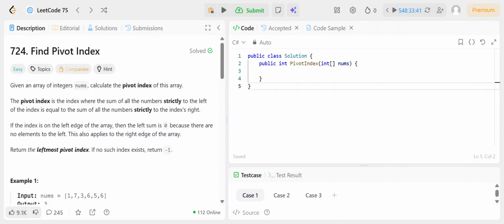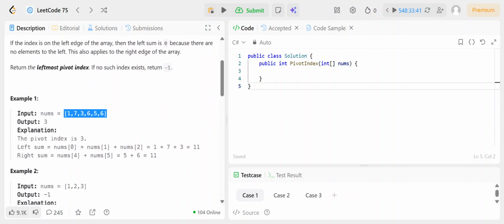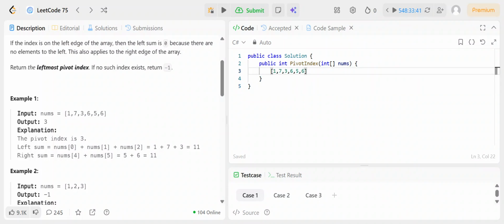So today, as part of the LeetCode 75 playlist, we are looking into problem 724, Find Pivot Index. Here we are given an array and we need to find the pivot index. The pivot index is the index at which all the values to its left are equal to all the values to its right.